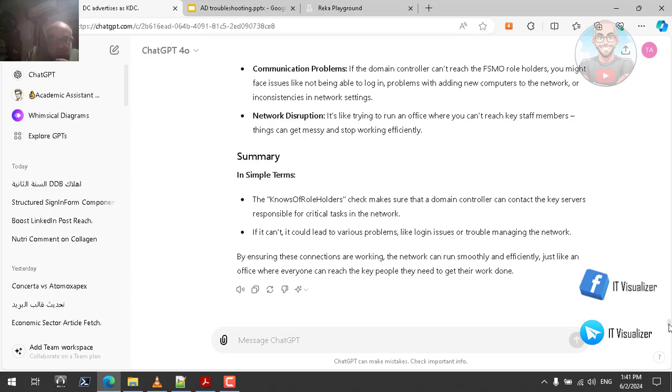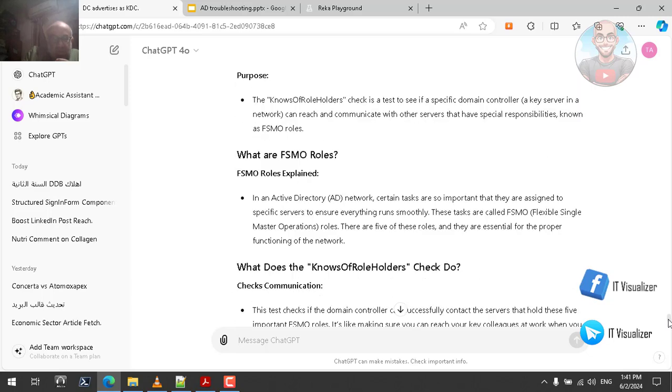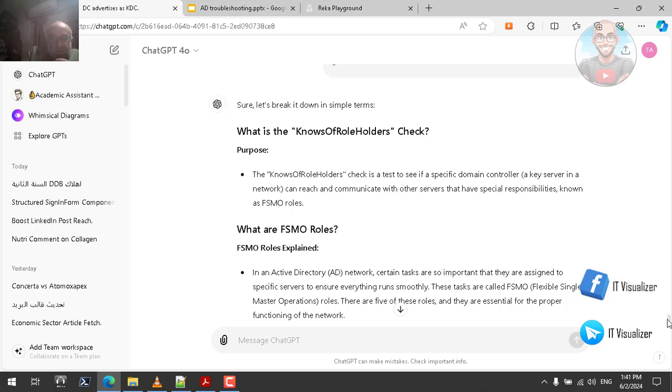So as you can see here, very simple. This is a test to see if a specific domain controller, a key server in the network, can reach and communicate with the other servers that have special responsibilities known as FSMO roles. So it will check that it can communicate with the domain controllers that have specific responsibilities known as FSMO roles. FSMO roles we have discussed before. What are the FSMO roles?